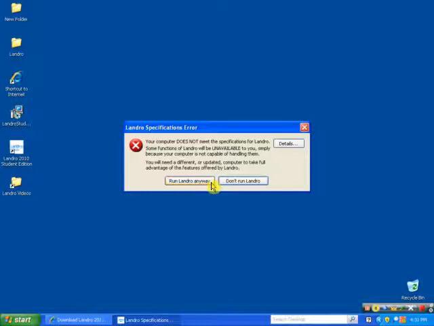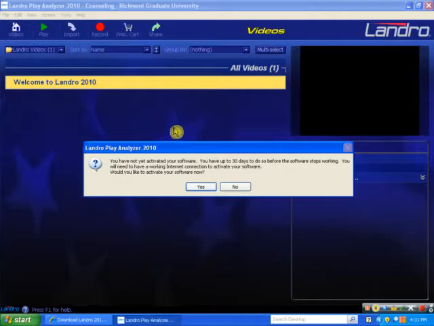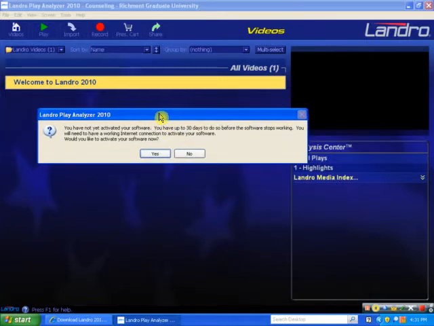and then you'll notice this popped up again. Anytime you try to run Landro, it will pop up with this error. You'll just have to click through it each time.